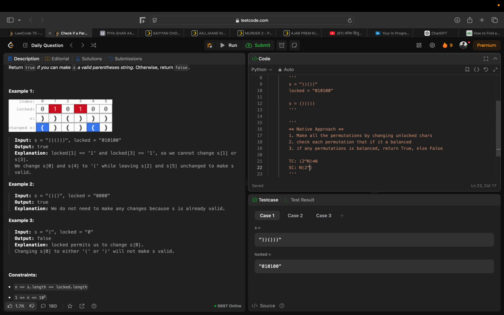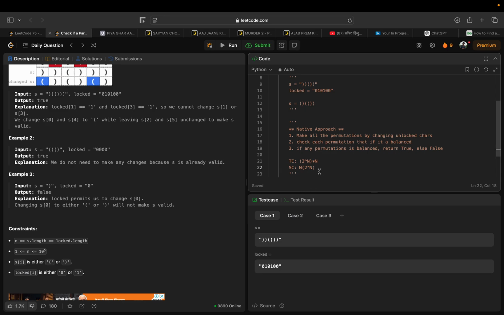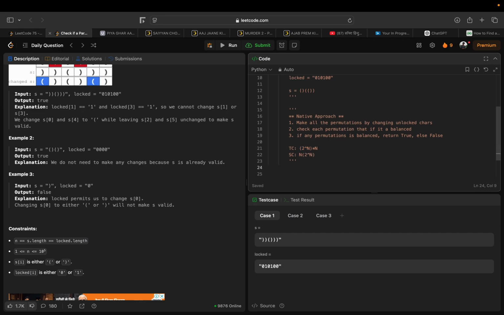So as you can see, this is a very first thing which we can do in terms of programming. 2 to the power n is the worst time complexity ever. So of course we have to reject this approach. We cannot try this in coding.